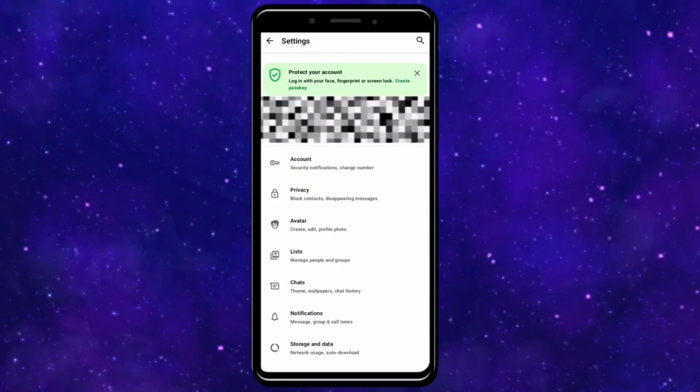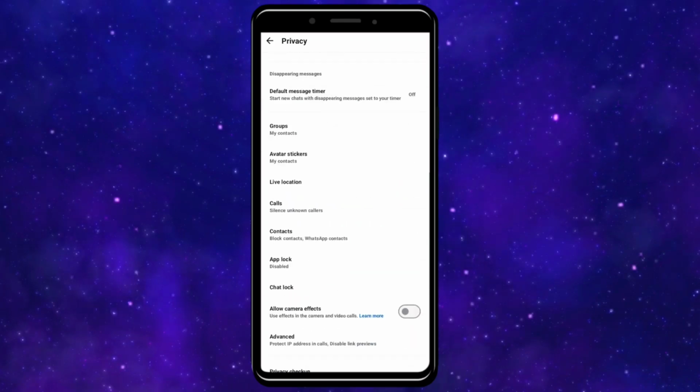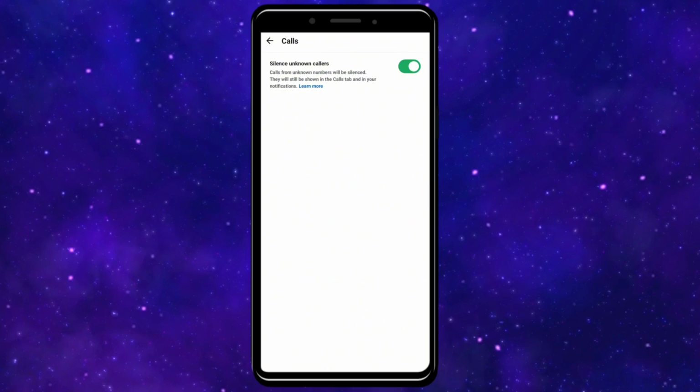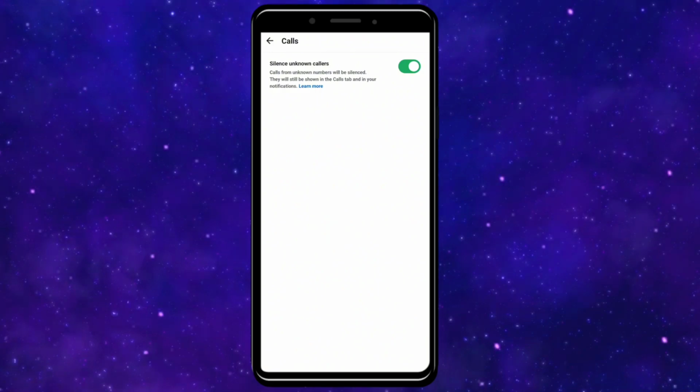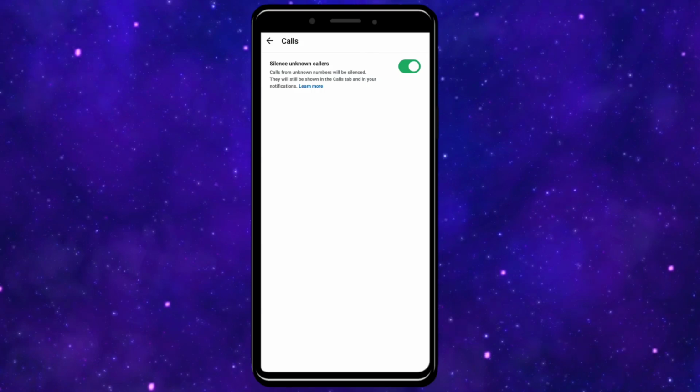Now in here, head over into the privacy tab and then head over into the calls tab. So go ahead and click on this and make sure to enable silence unknown callers. This will allow you to block all incoming calls from unknown numbers on your device.